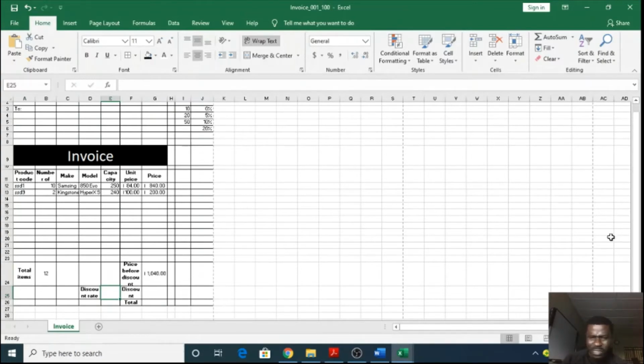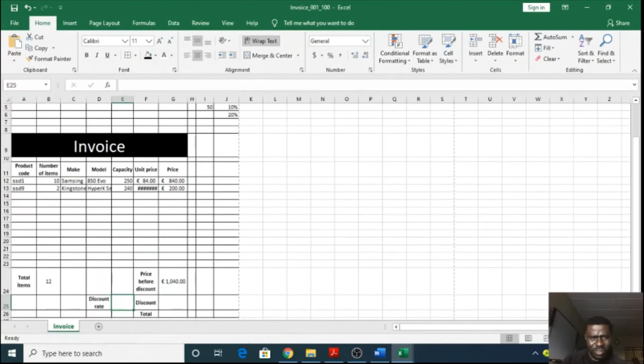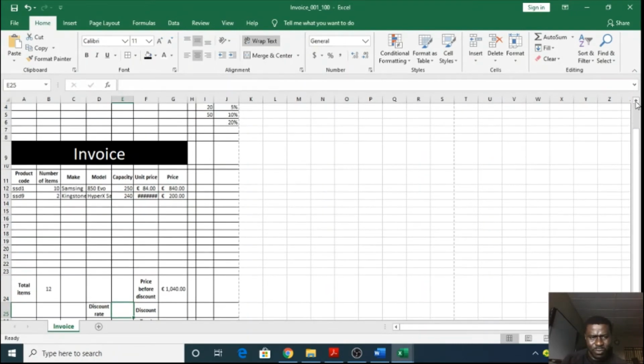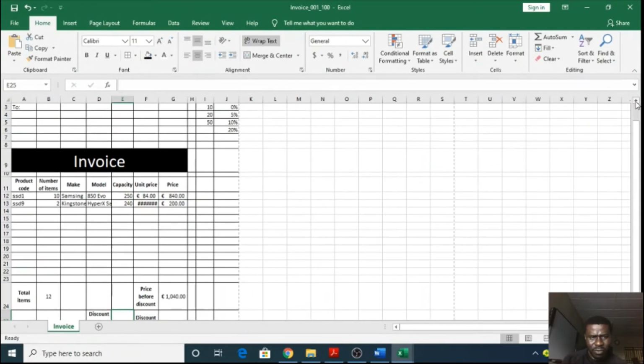Okay, I hope you can see my screen. It's not looking too small, right? It's not looking too small. I want to be able to capture all of them at once.